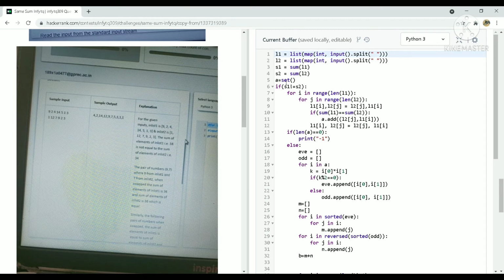I have already declared the set before, which is A, and I will add those pairs to the set A. After adding, I will rearrange the two lists.